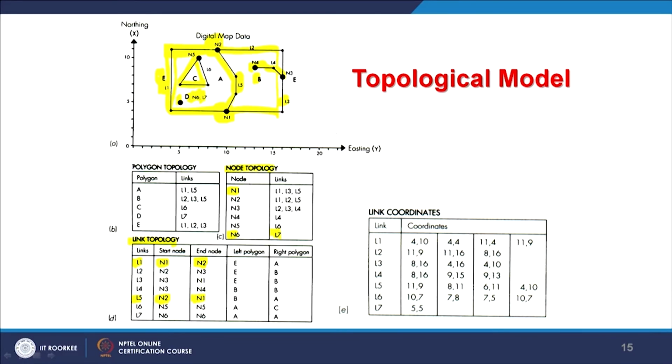Further, in this, it is stored, like in case of link 1, the left polygon. So, what is on the left side? In case of the L1 link, which is this outside link, what is on the left side is polygon E, and what is on the right side is polygon A.